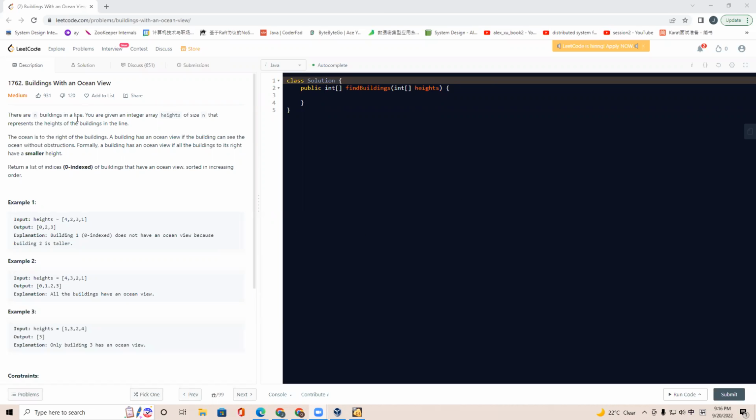Today let's go through LeetCode 1762, Buildings With an Ocean View. The question describes that there are n buildings in a line. You are given an integer array height of size n that represents the height of the buildings on the line. So the array represents the building heights, and the question says that the ocean is to the right of the buildings.